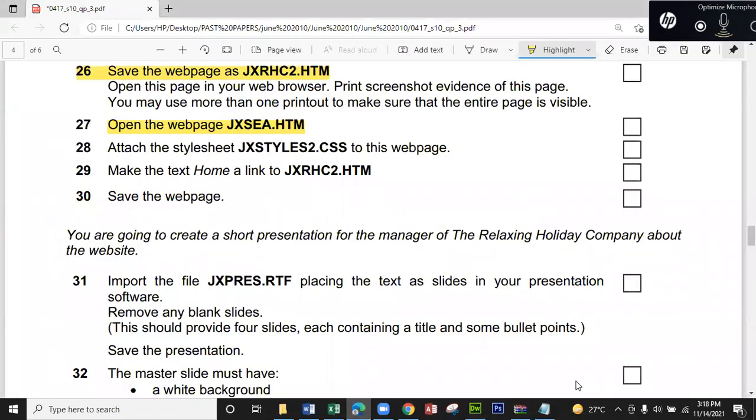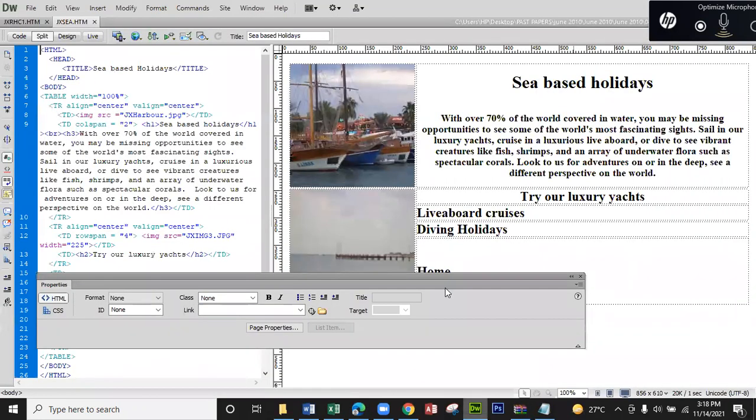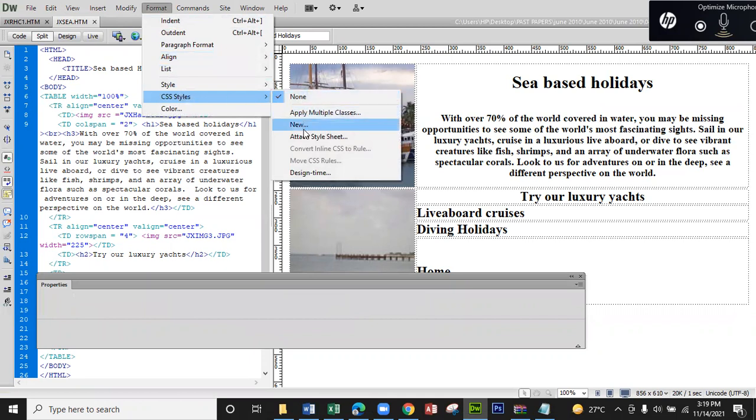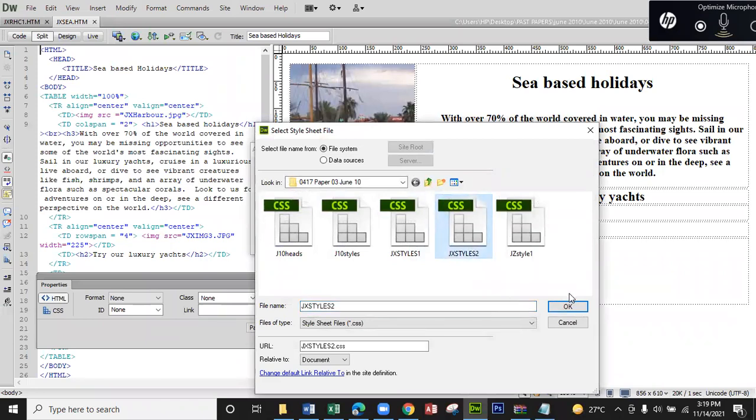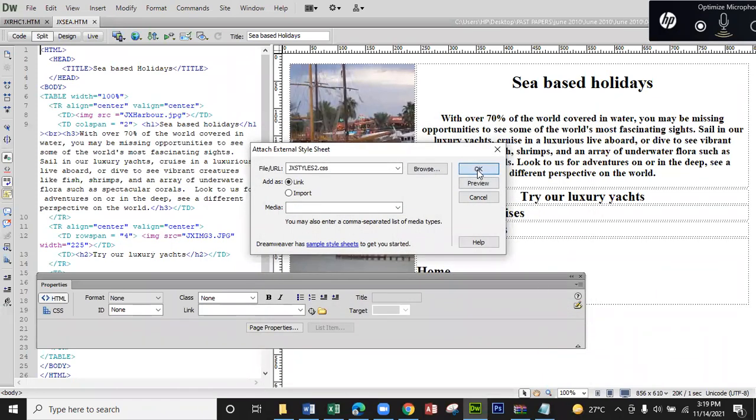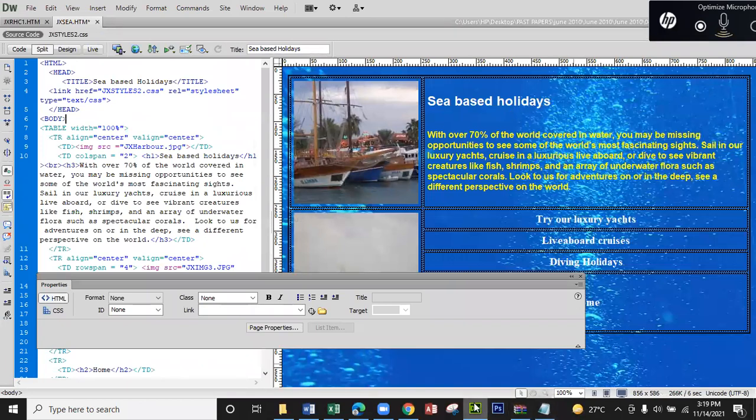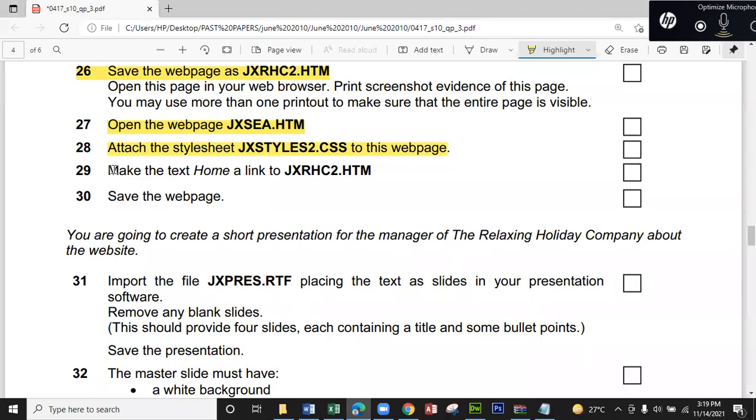What we have to do now in this web page is attach the style sheet style 2 to this web page. Format, CSS styles, attach style sheet, and this JX style sheet 2, okay, and okay. Now we have attached the style sheet. Next, make the text home link to this file, JXR8C2.htm.